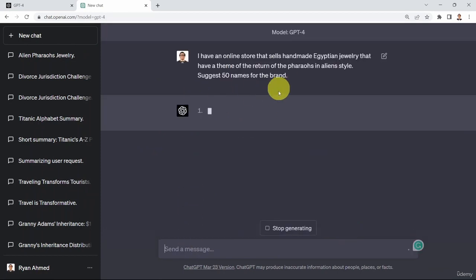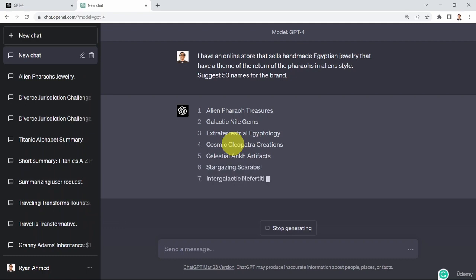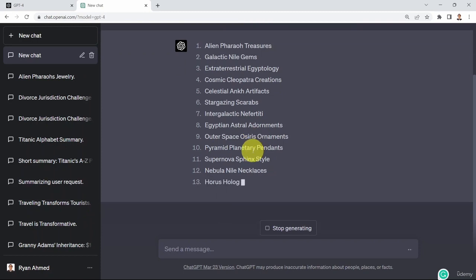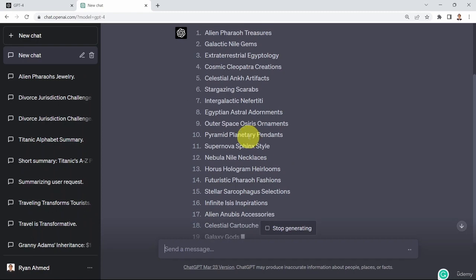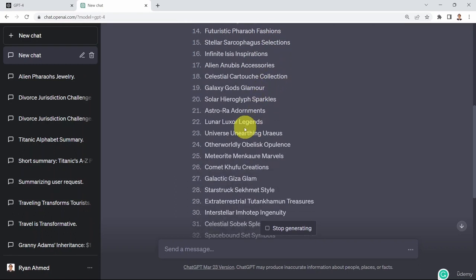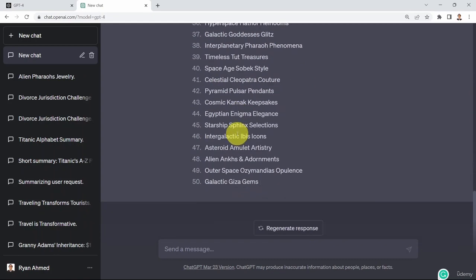Again, I'm using the exact same prompt here. And look how dense and rich the vocabulary is. You will find the ideas here are a lot more coherent, and they're much better names, a lot deeper compared to the previous ChatGPT suggestions. For example, you will see Cosmic Cleopatra Creations, pretty cool. You will see other names as well, let's say Lunar Luxor Legends, pretty interesting. And again, I would say it's a lot deeper compared to the ChatGPT names that have been suggested. That's all I have for this lesson.